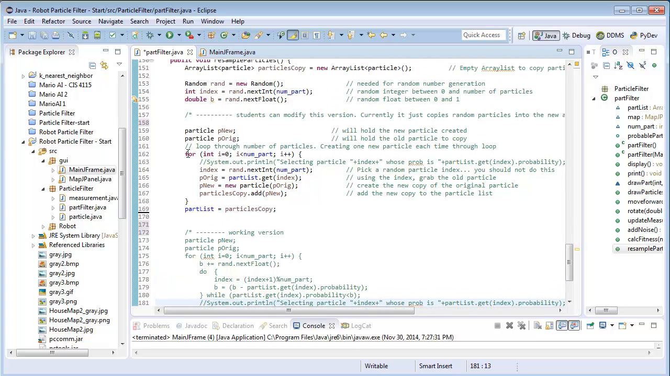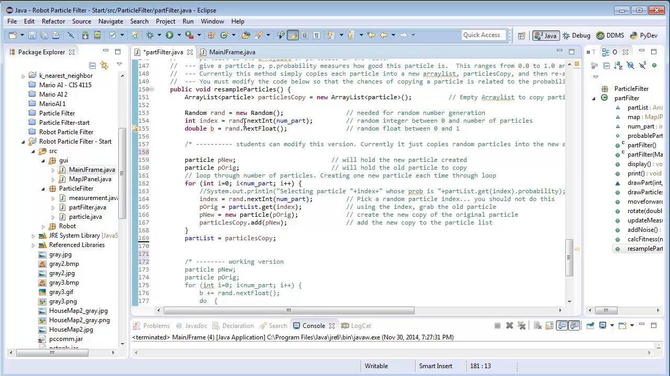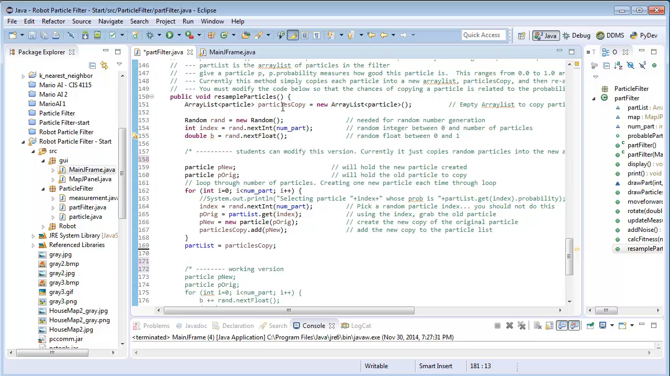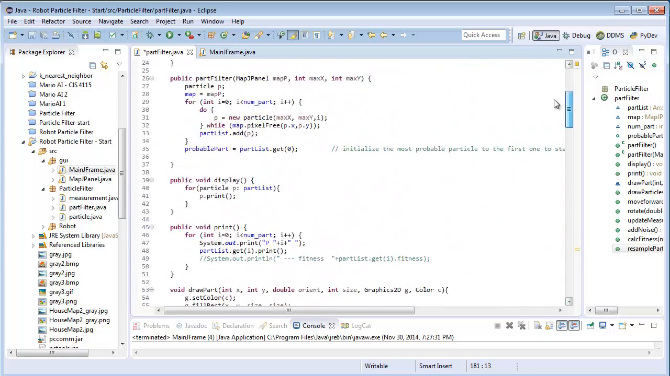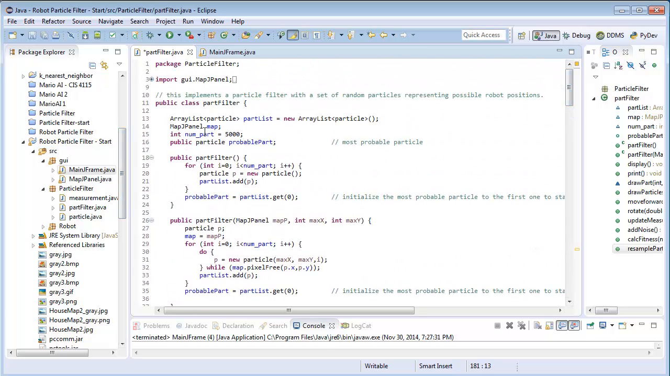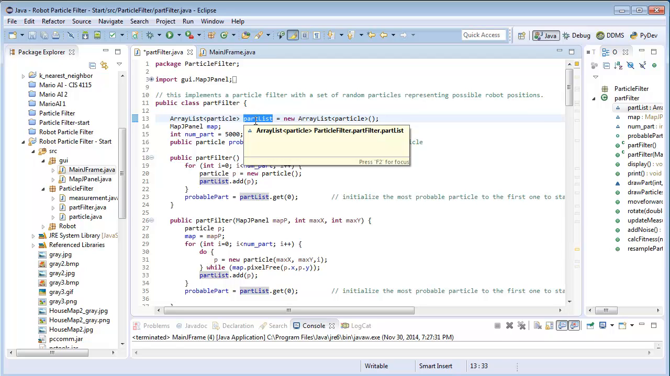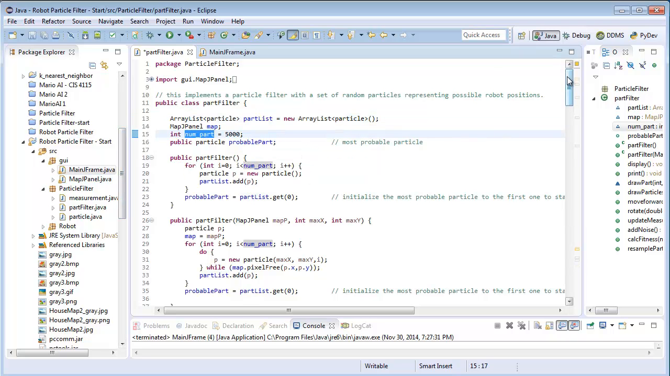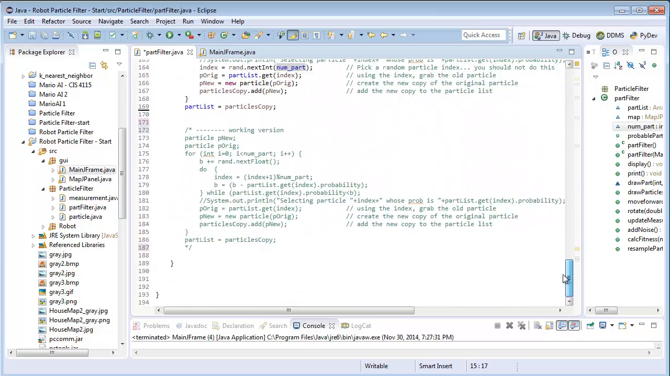So right now what it's going to do is, we've got a set of particles, an array of particles. And we have two arrays of particles. We have a particle list already of particles that are built in. So if I go up to the top of this class, there's an array list of particles called part list. So part list is the current array of particles that I have. And num particles is how many particles are in that array list.